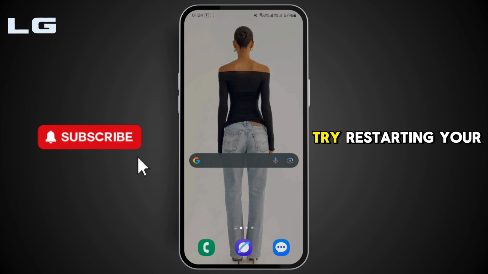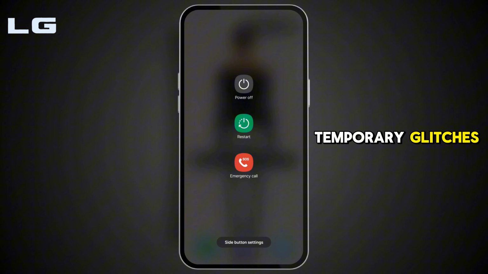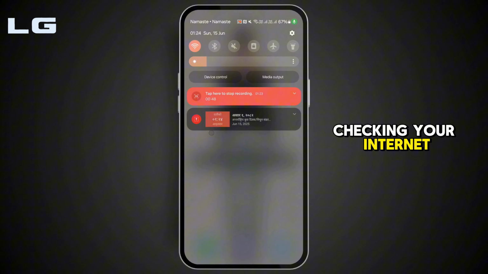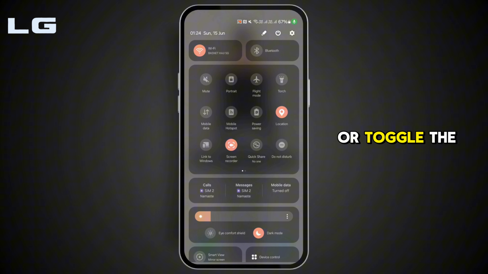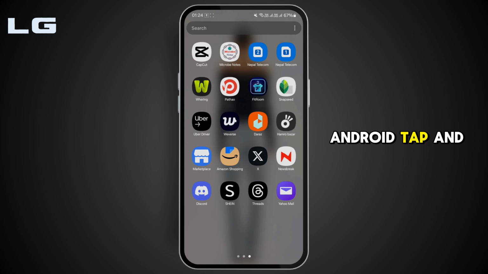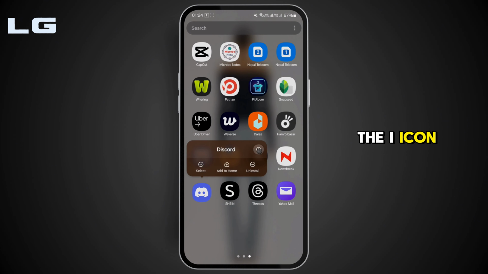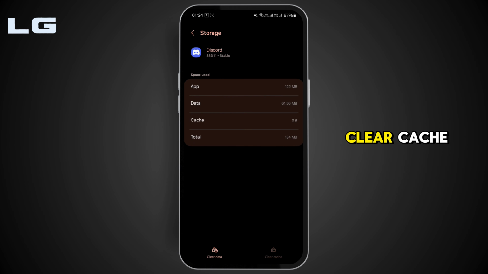After this, try restarting your device, and this will clear any temporary glitches, bugs, and other problems. Then try checking your internet connection. Try switching between Wi-Fi and mobile data or toggle the airplane mode on or off, and also try clearing the cache. If you're using Android, tap and hold on to this application first, then tap on the eye icon to go to App Info. Scroll down, go to Storage, and then tap on Clear Cache.